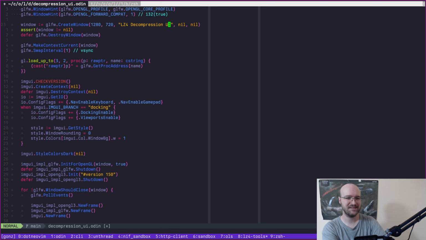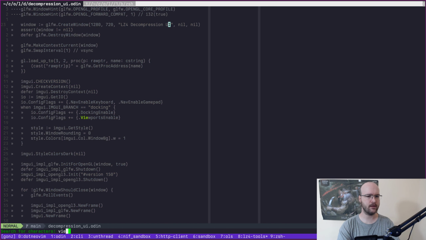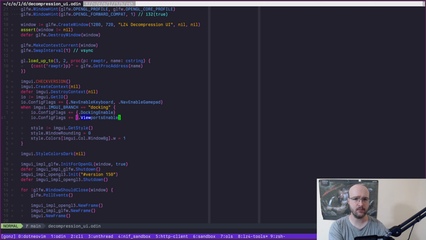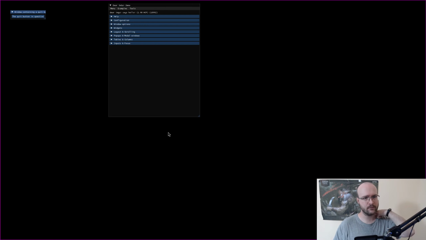The reason I have this very specific title is because I run a tiling window manager, and that, I will say, does not necessarily always work with some of the features that I want to show in ImGui. Specifically, this feature, viewports enable. Viewports enable is going to allow us to create multiple windows out of one window just by dragging windows. So let's try to build this and run it and see if we have missed something.